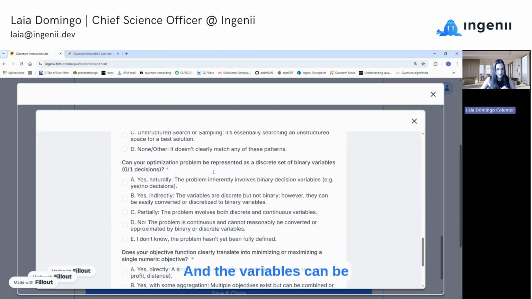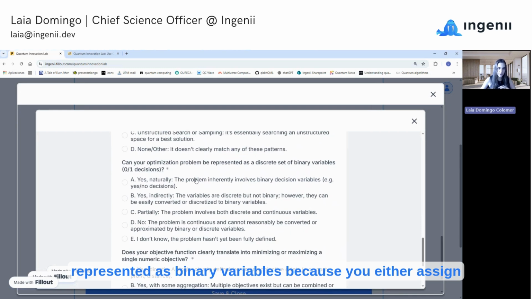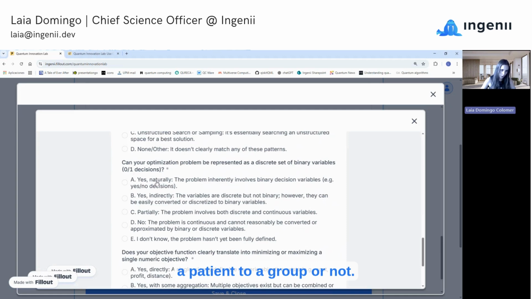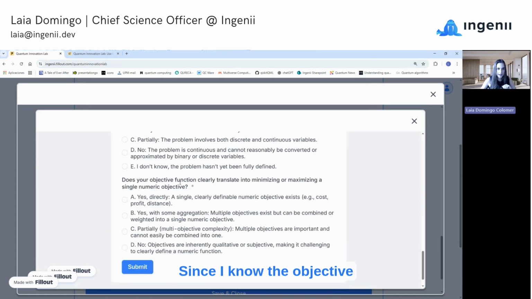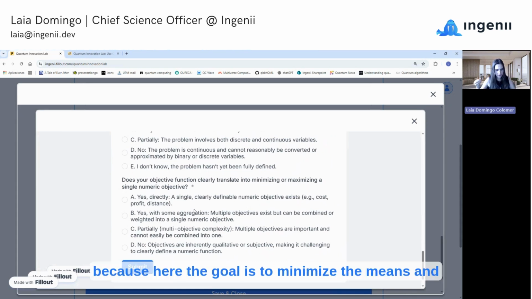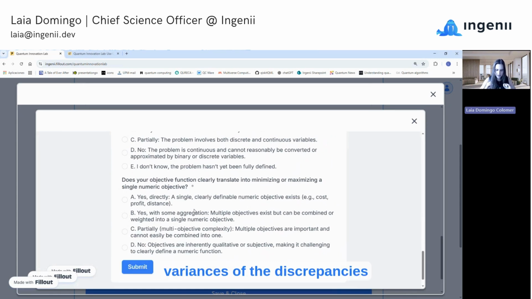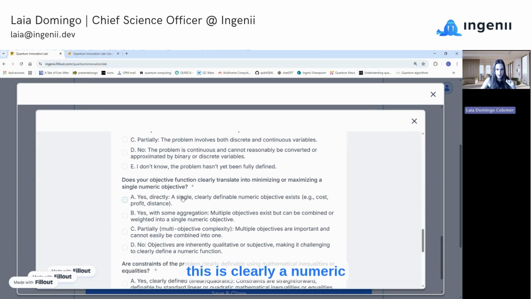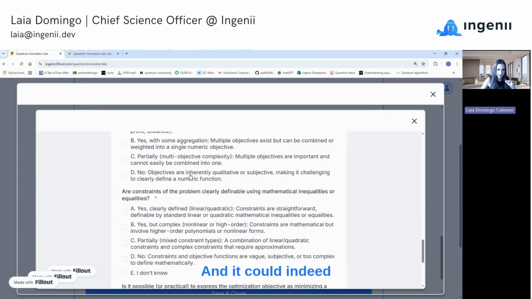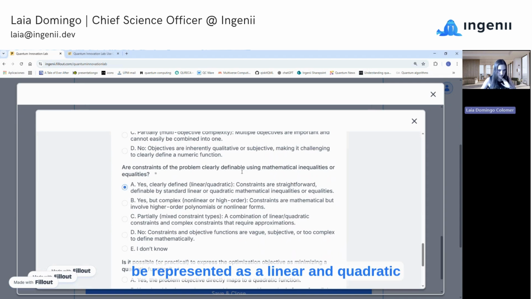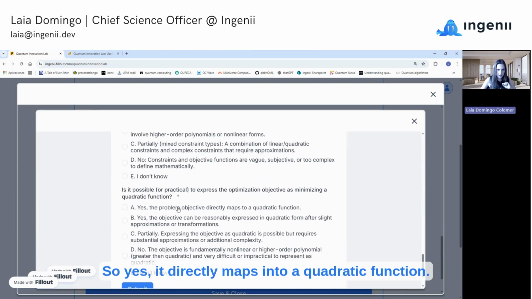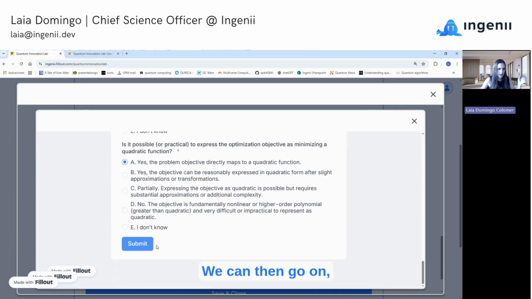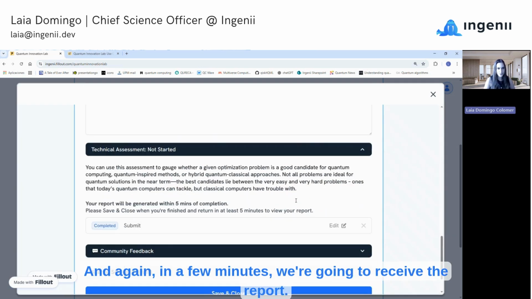And then the variables can be represented as binary variables, because you either assign a patient to a group or not. And then since I know the objective function, because here the goal is to minimize the means and variances of the discrepancies of the two groups, this is clearly a numeric objective function, and it can indeed be represented as a linear and quadratic objective function. So yes, it directly maps into a quadratic function. So we can then go on, click submit to the technical assessment, and again, in a few minutes, we're going to receive the report.